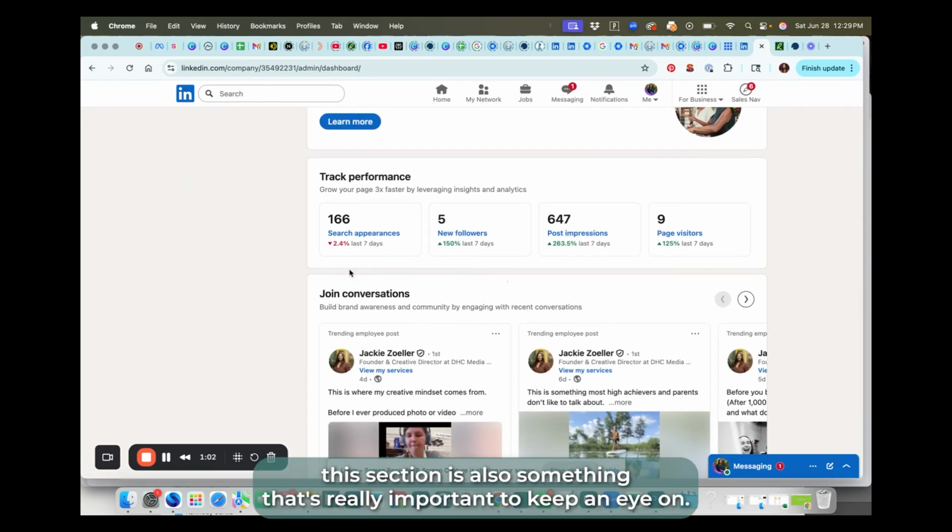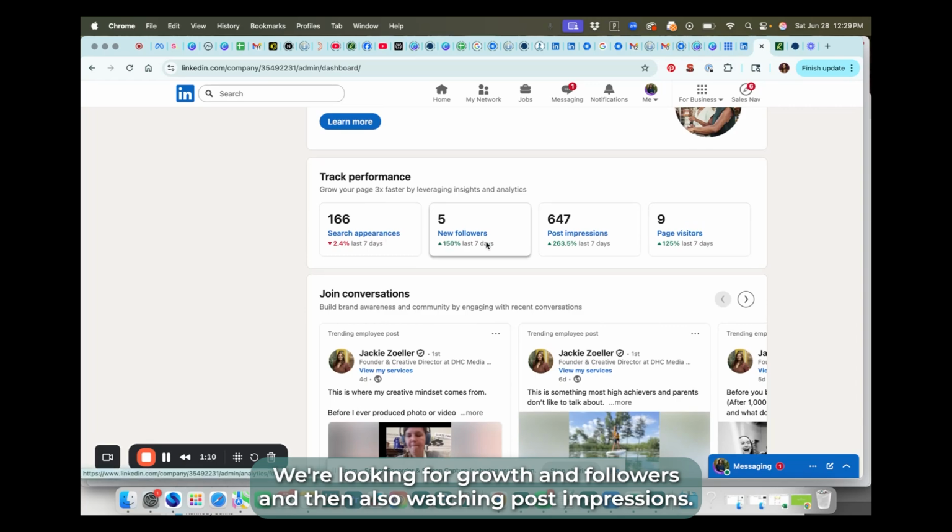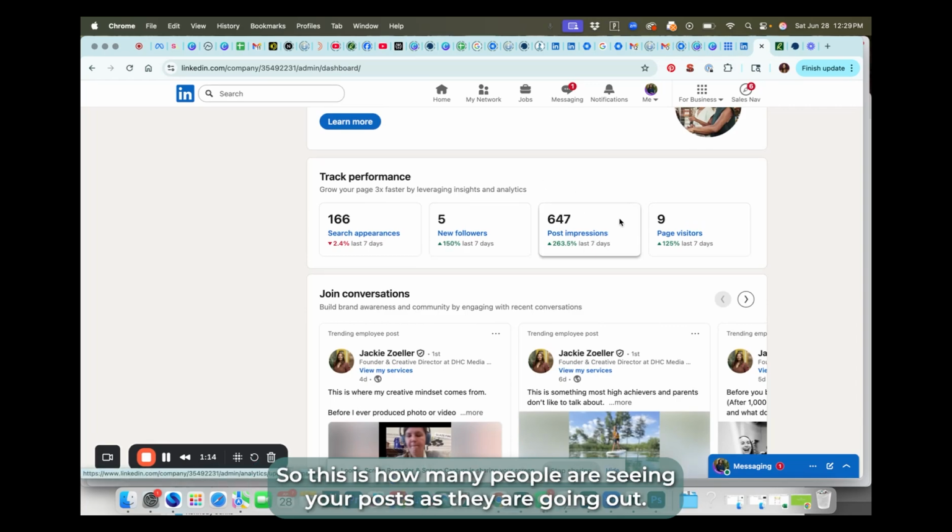This section is also something that's really important to keep an eye on. Ideally, we are looking for a growth in search performance. We're looking for a growth in followers, and then also watching post impressions. So this is how many people are seeing your post as they are going out.